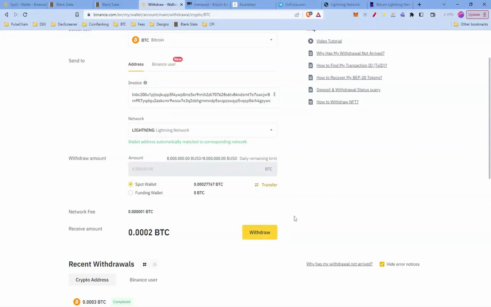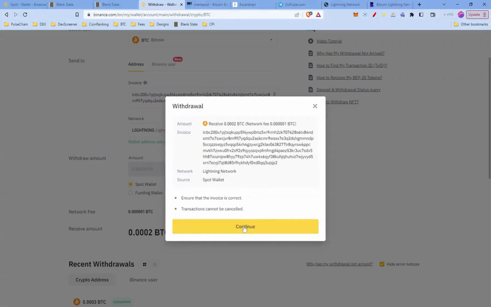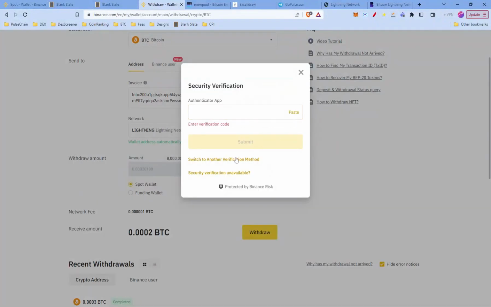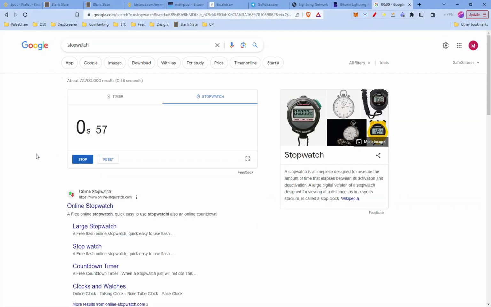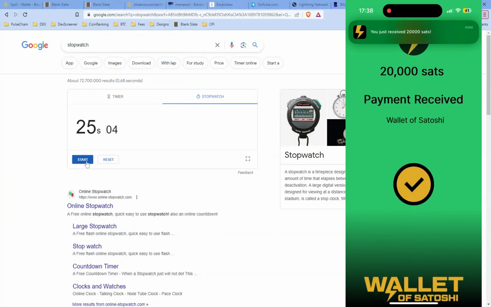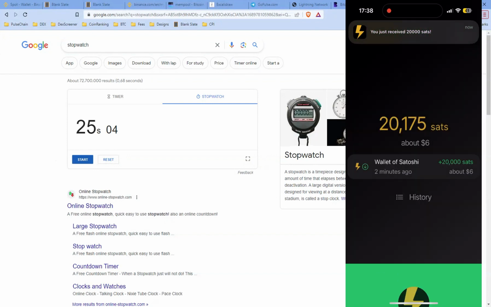We're going to press withdrawal. And then I'm going to choose the email, paste in the code, and complete. And we're going to start a timer. I'll stop it. So that's like 25 seconds. That's how long it took.